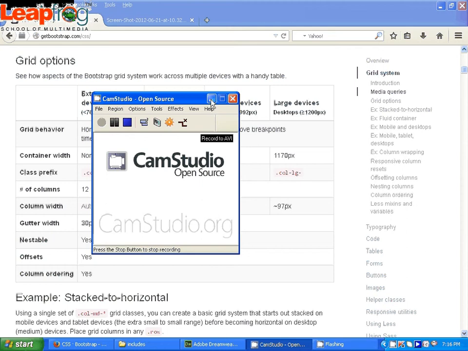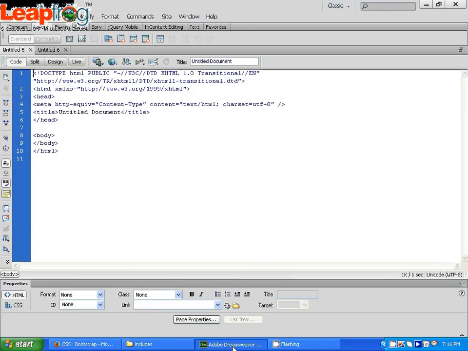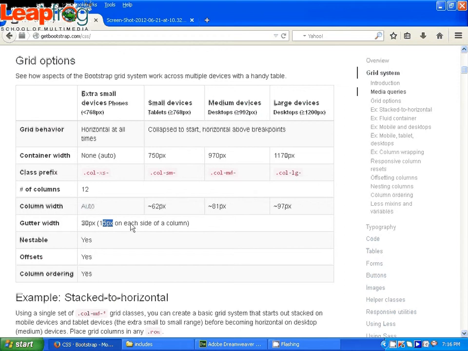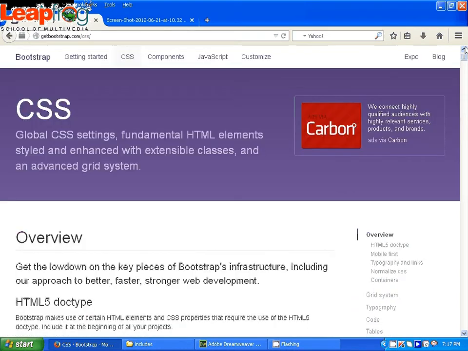Guys, I'm back. Now let's start how to design a header portion by using Bootstrap. Let me introduce you to one website called getbootstrap.com. Here you get all the material, all the required things for Bootstrap. So just use this particular site.